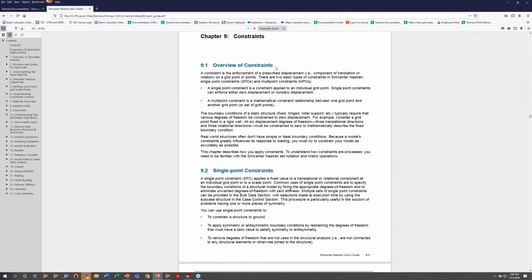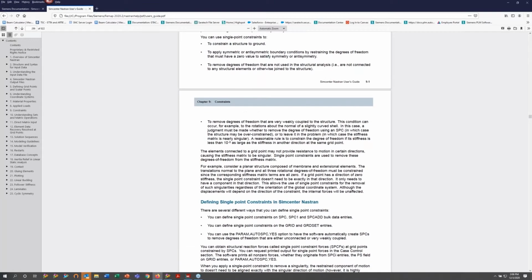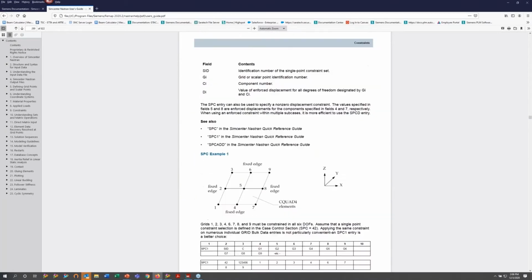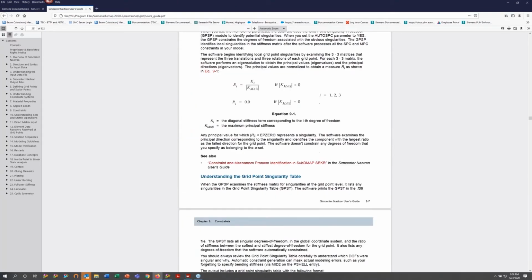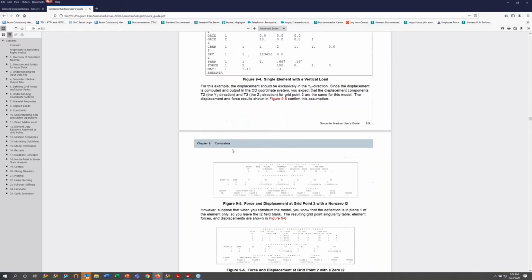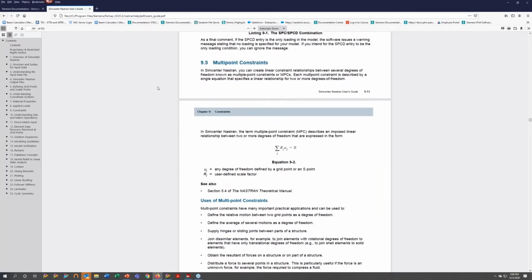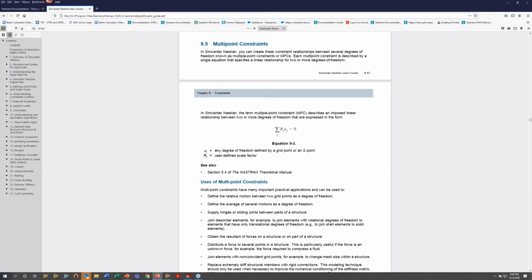So here's an overview of constraints, and it's basically saying you can have a single point constraint or a multi-point constraint, which is what I discussed earlier. Now, as you slide through this user's guide, there's some information on single point constraints, SPCs. And then as I scroll down, there's some information related to MPCs as well. Enforced displacements. There we go, multi-point constraints. A lot of the things that I'm going to mention are found in here, and if you want to read more, this is where you would find it in the NASTRAN User's Guide.